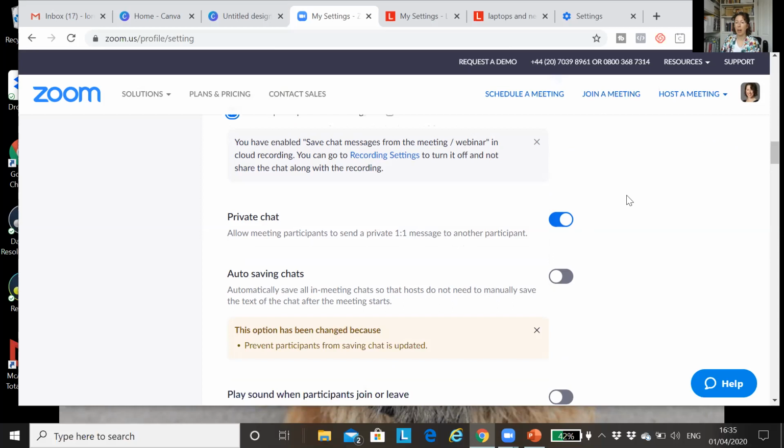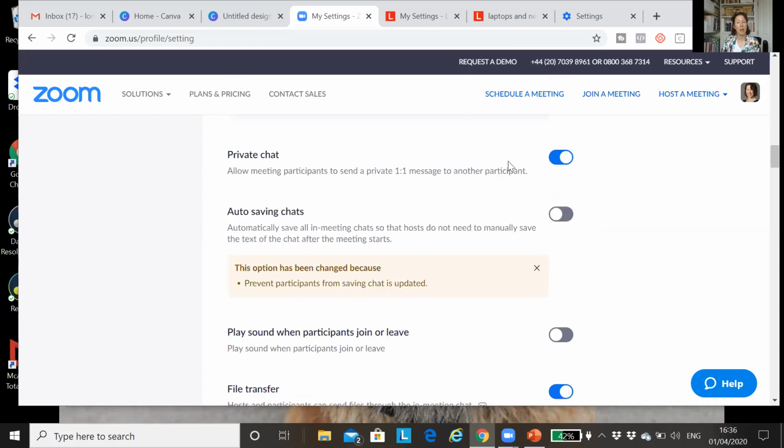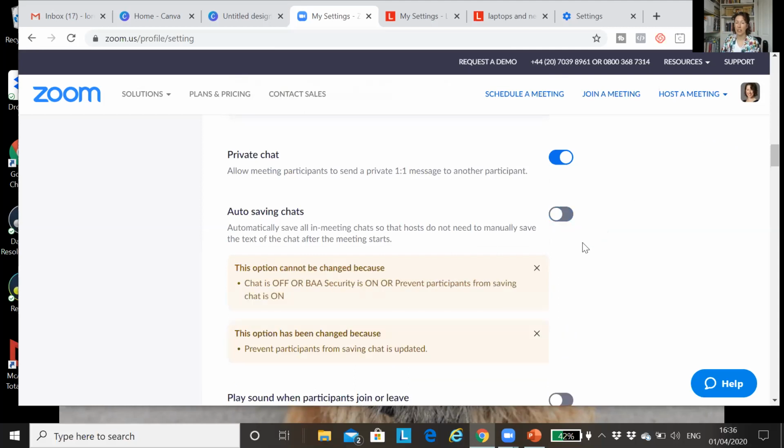I'd also allow private chat. So if somebody's having a bit of a problem and I haven't seen it because I'm delivering a particular piece, it might well be that one of the participants can help and they can have one-to-one chat with each other. I'm perfectly okay with that. And you can switch that on and off. I would recommend you switch on auto-saving of chats.